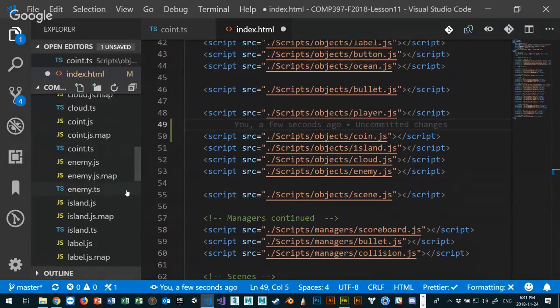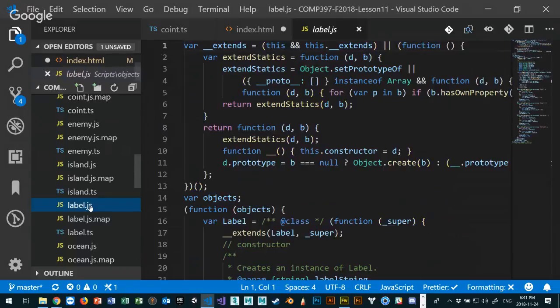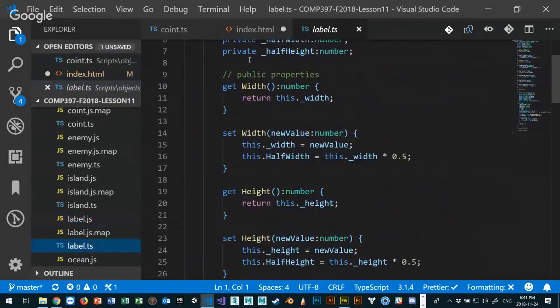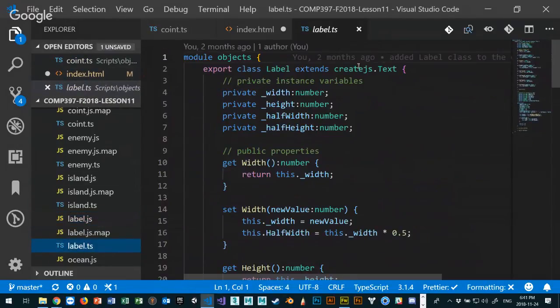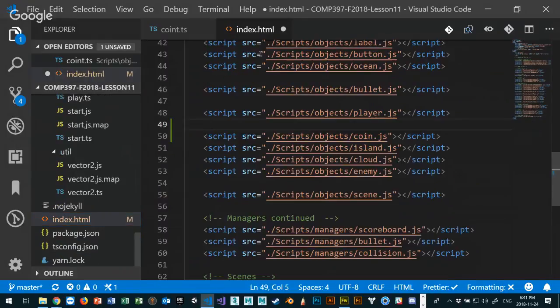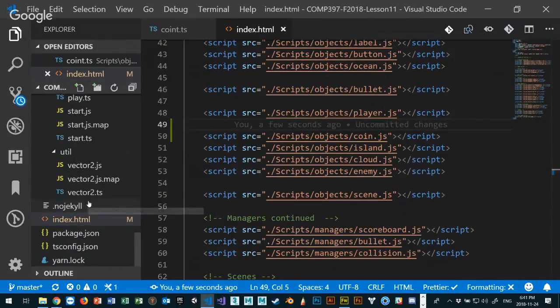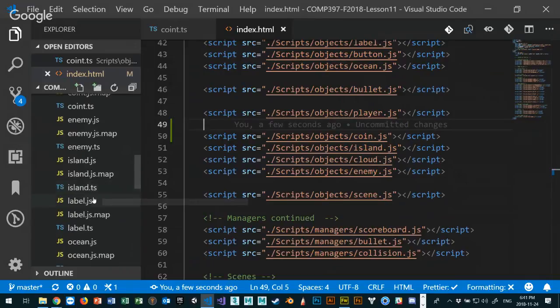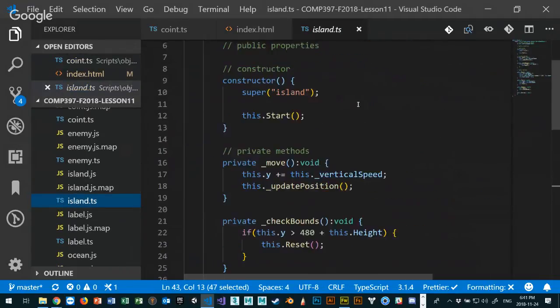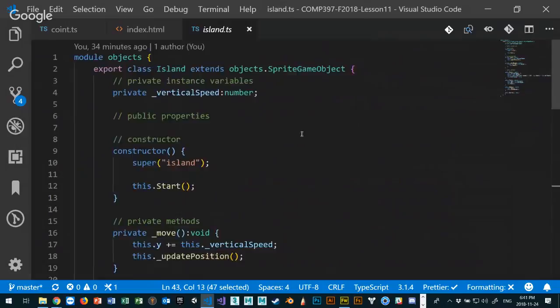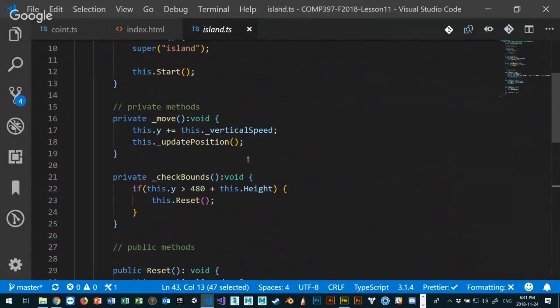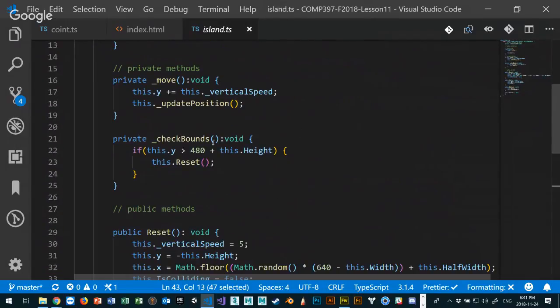So here's my island class. In my island class, we're going to say that, why am I looking at label? Okay, cool. So how does the island change? The island is going to start. It's going to call this. It's going to move.